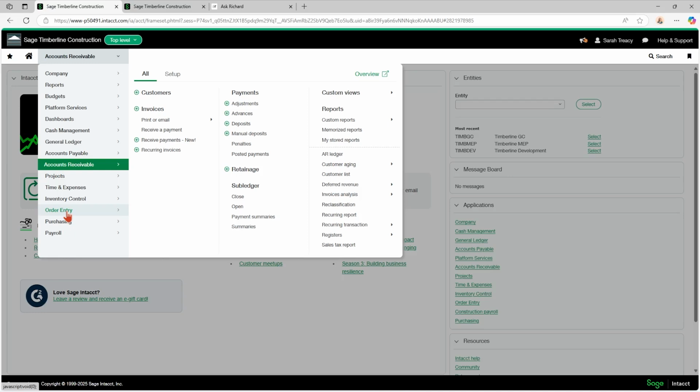Once they're created in those modules, they do push through to AR, but you're likely going to be printing them out of projects or order entry also. So really, as far as invoices are concerned, the only thing you're going to be doing through this module is receiving the payments. So receive a payment is an old method of receiving payments. Receive payments new is the new way to do it. This is the button that you would click if you have to receive payments through the system.